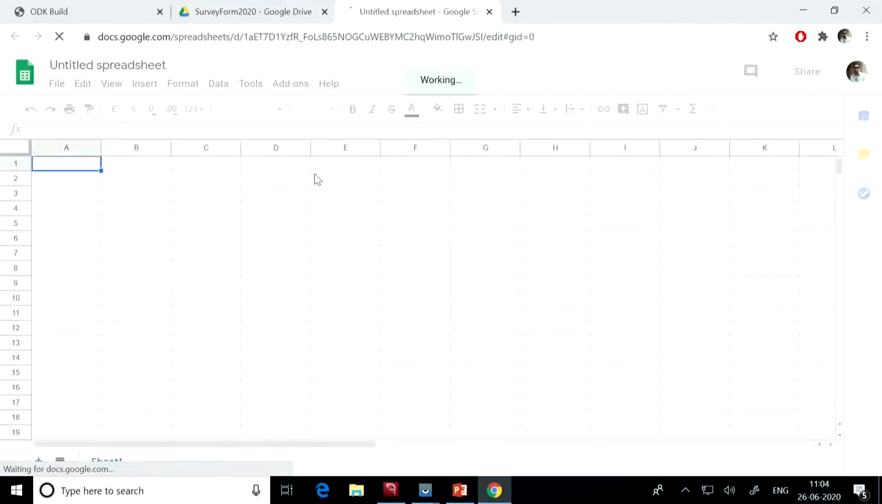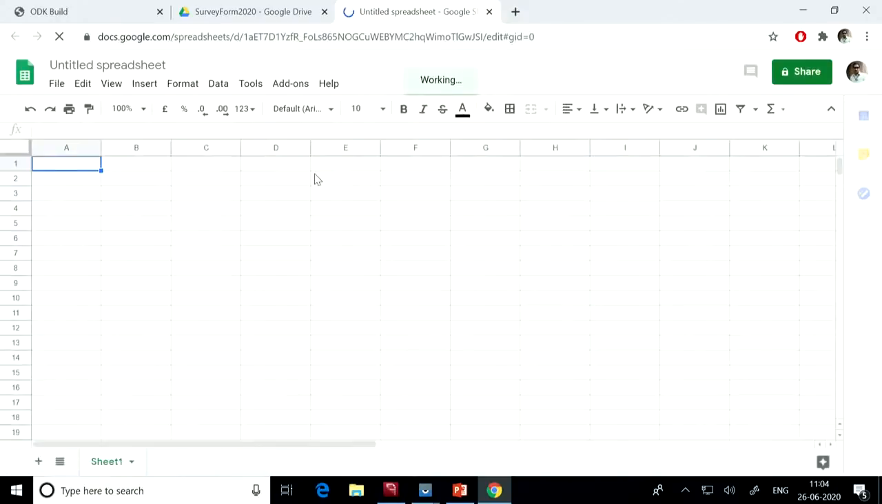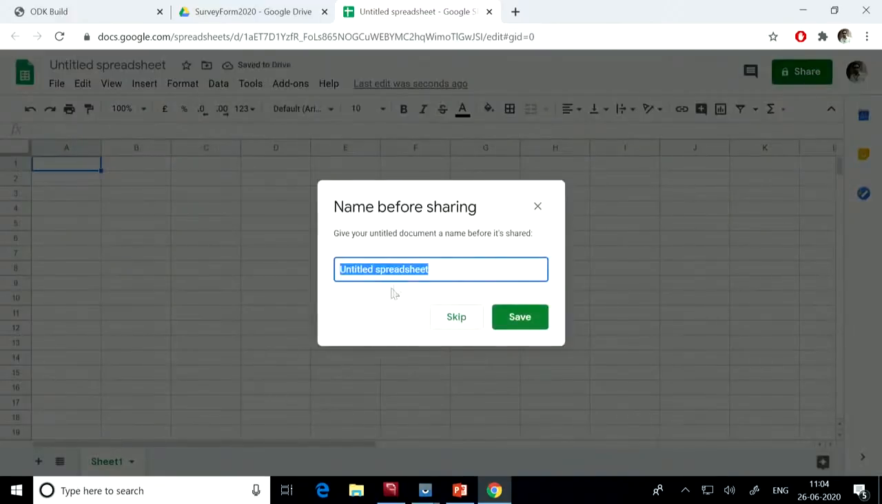Okay, this spreadsheet is created. This is a blank spreadsheet. You need not do anything with this. The only thing is that you have to give permission of this spreadsheet in edit mode to all the users. So what I will do, share it. Just click the share button at the top.